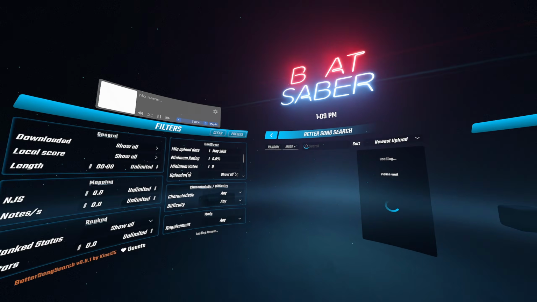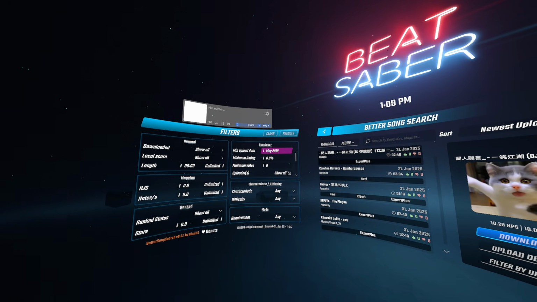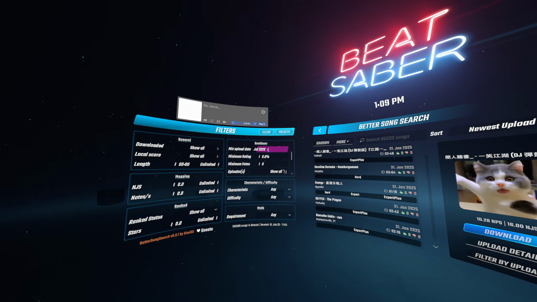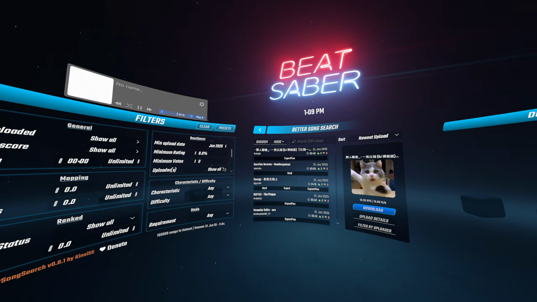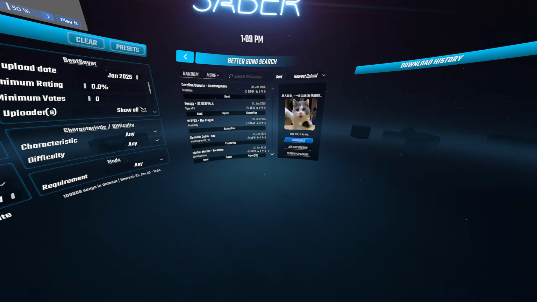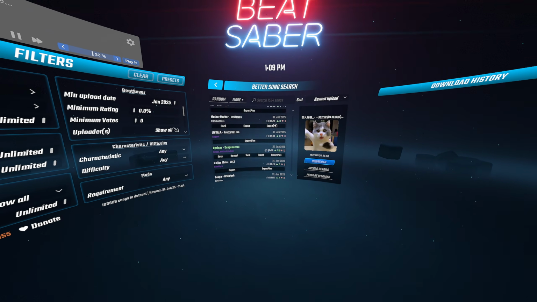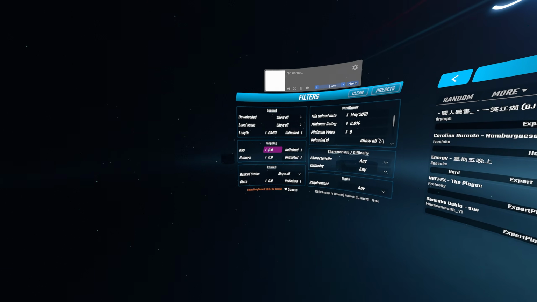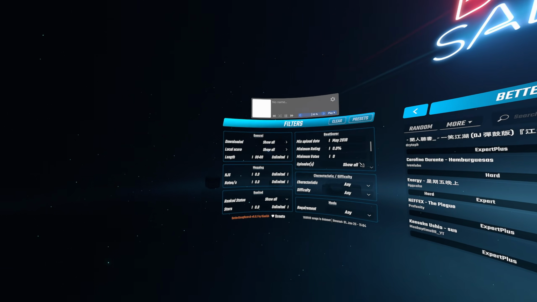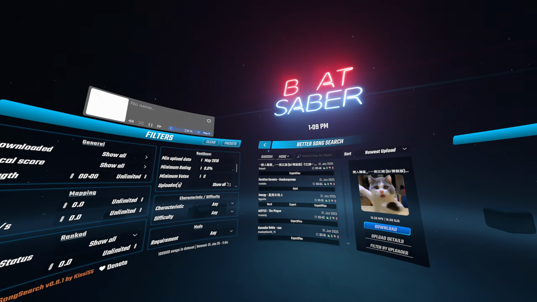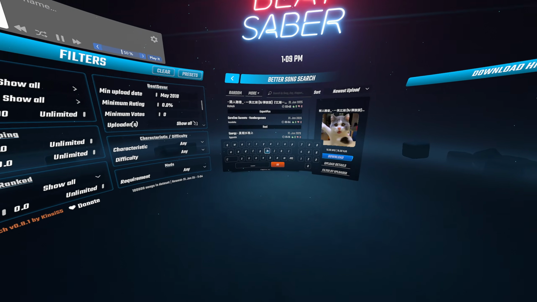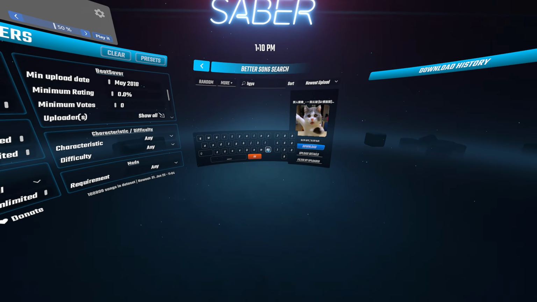Now better song search here is, as it says, better song search, you're able to adjust when a song was uploaded. So I can do just this month, and these are all songs that were uploaded in the past month. Same with the jump distance, how many notes per second there are, if you have a local score on it already or not, or you can just type in a song name here.